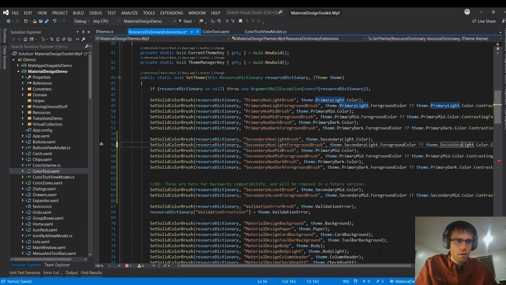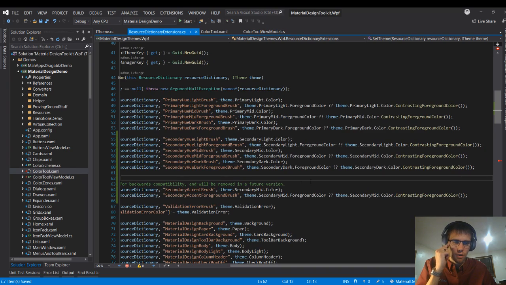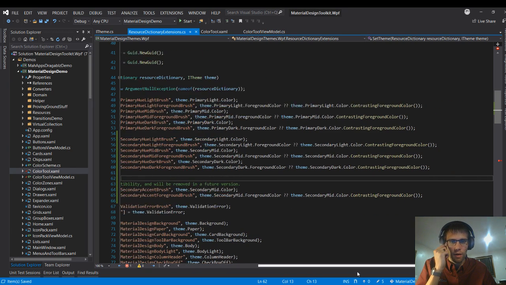So you go here. That pattern feels like it's right for a refactor. I might need to do that at some point, but okay. So now we have secondary hue mid, light, and we haven't broken backwards compatibility because we'll still make sure we tack that same brush on for that.